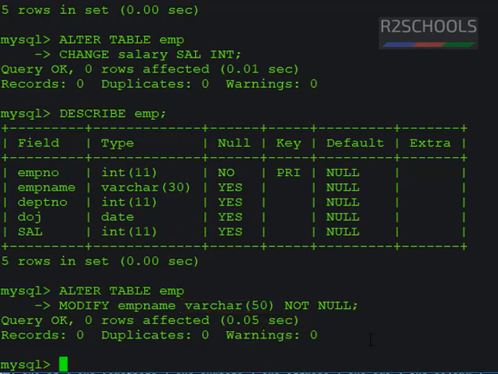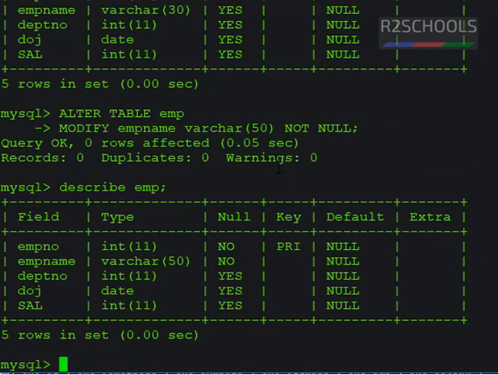Let's verify whether we have changed the length and null value types. DESCRIBE EMP. Notice here, before the length of this column was 30, but after modifying it is 50. Also before it was allowing null values.